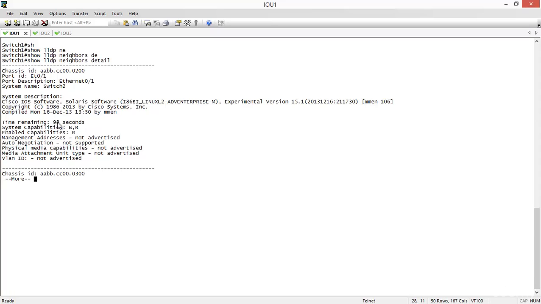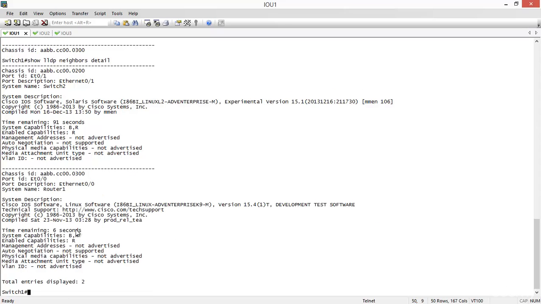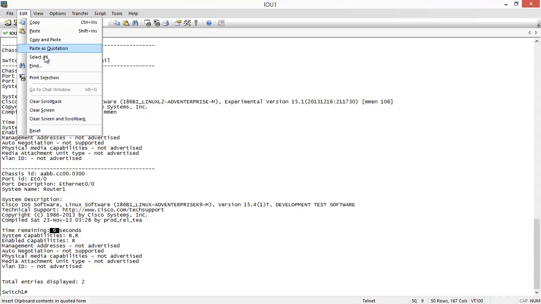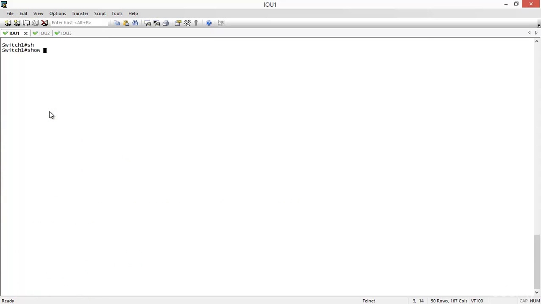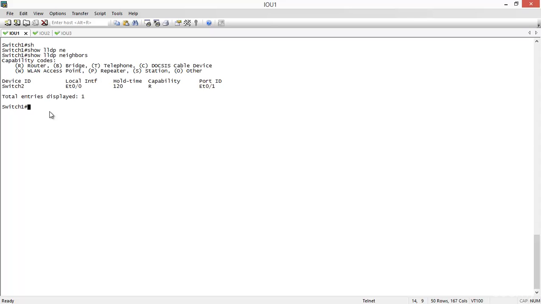You see that the timer is 98 seconds now for switch 1, and for the router it should be less. You see that it is 6 seconds, and if we wait for 6 seconds, you will see that it is removed from LLDP neighbors. You see that there is no router 1 in LLDP neighbors of switch 1.